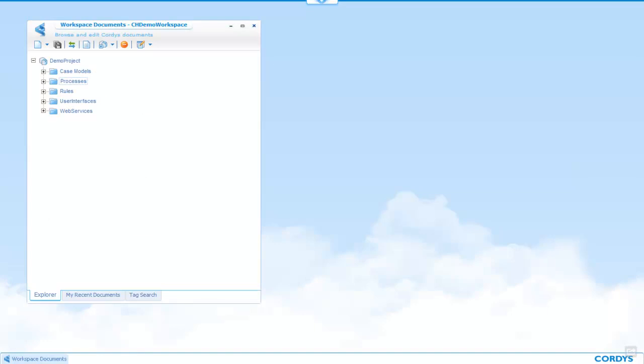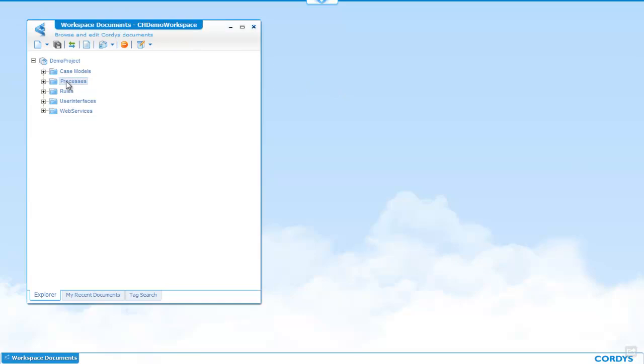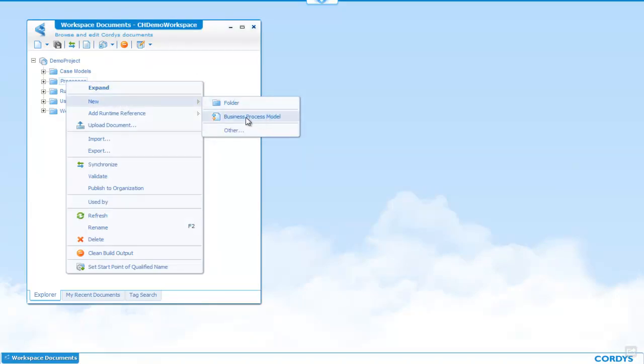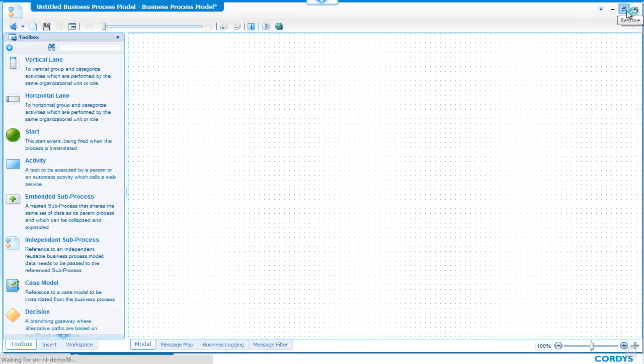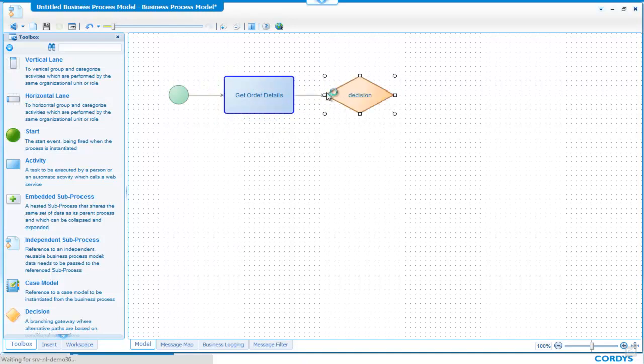Here I am logged into the Cordys Business Operations Platform environment, and what we can see on the left hand side is a hierarchical view of my project. I'm going to go ahead and create a new process. Right click, create a new business process model, and that will start up the process designer and allow me to start modelling my process. I'm going to create a simple order process. So we have a start activity, then an activity which, for example, is get order details, and then maybe I have a decision as to whether this is a large order.